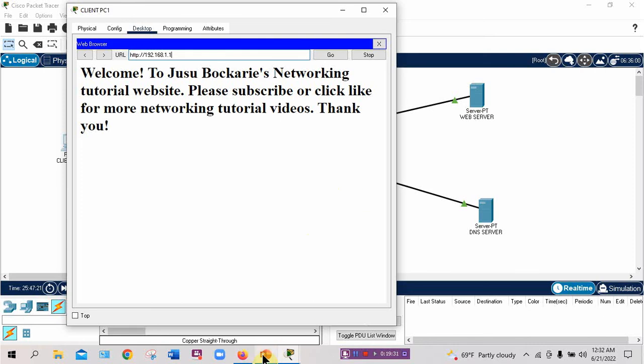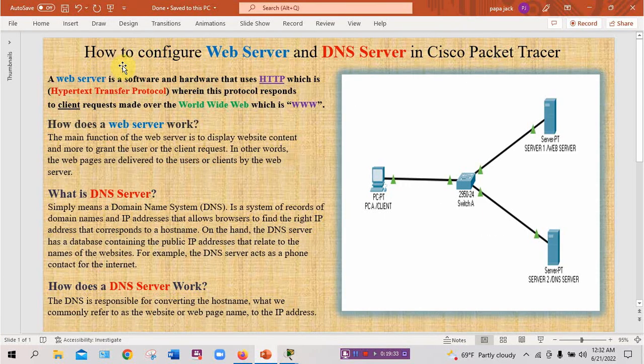So ladies and gentlemen, this is how you configure web server and DNS server in Cisco Packet Tracer.